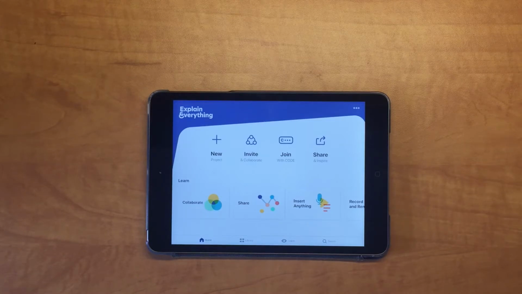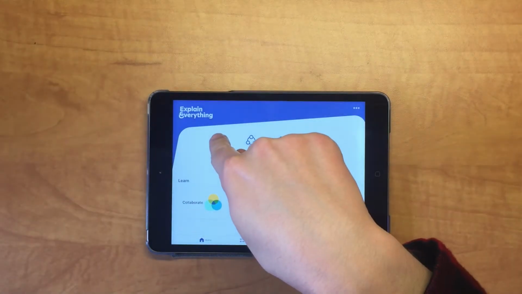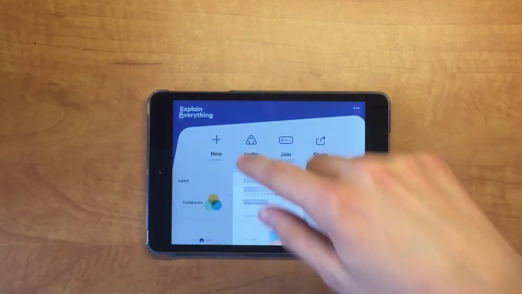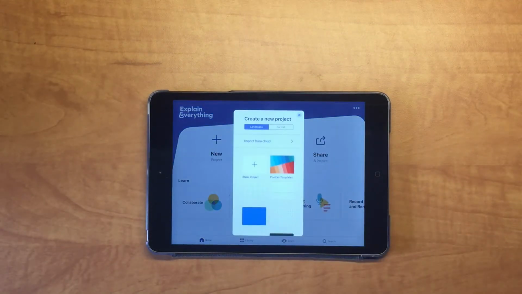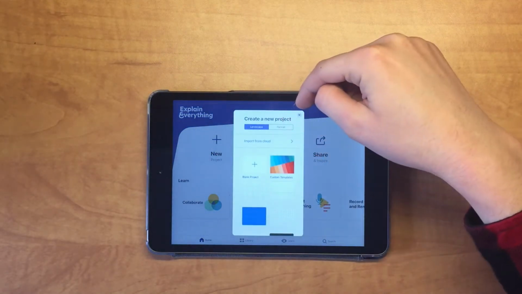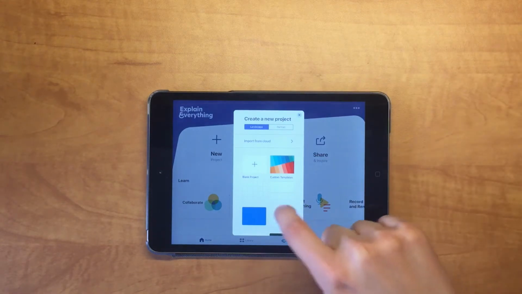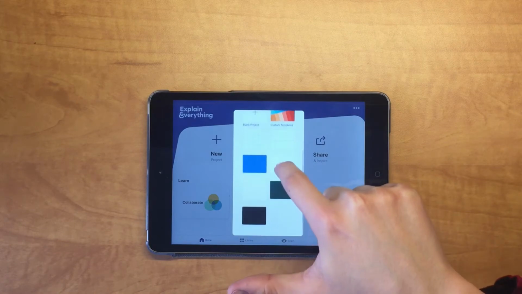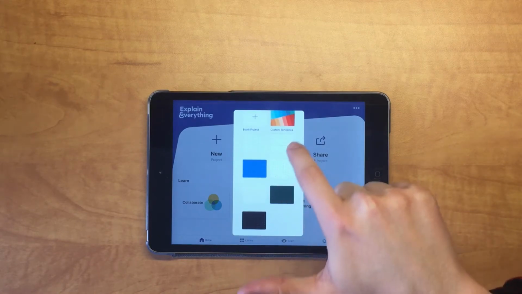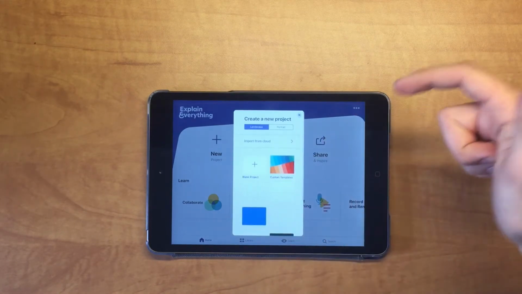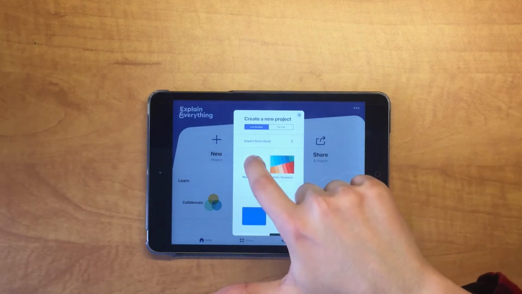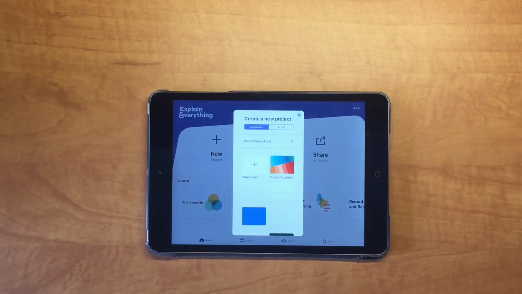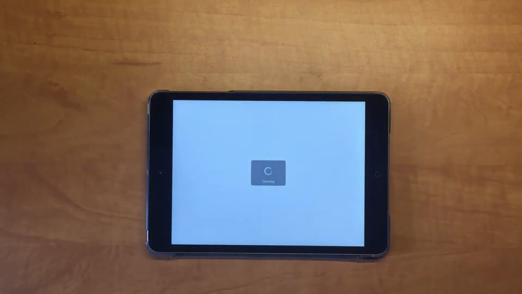So if we want to get started here, we'll just hit the plus button and create a new project. When we create a new project, we have the option of either going landscape or portrait, or we can also use one of these custom templates, or graph paper. You can also use the dots or chalkboard. But we're just going to use the blank project for now, and we'll just click on that.